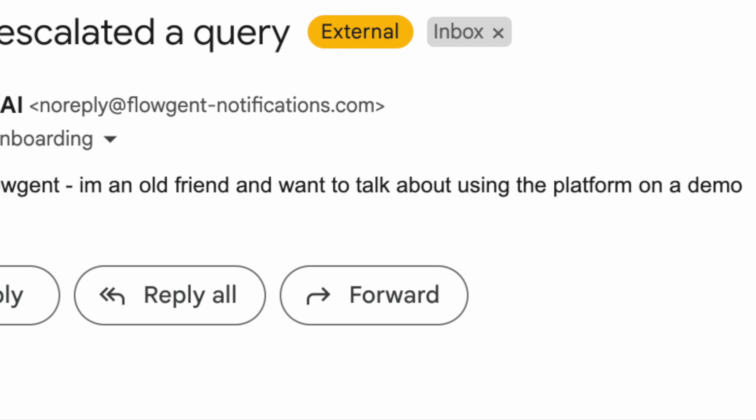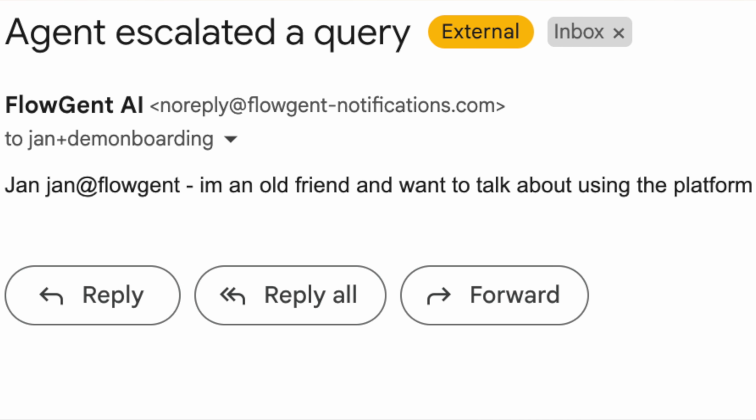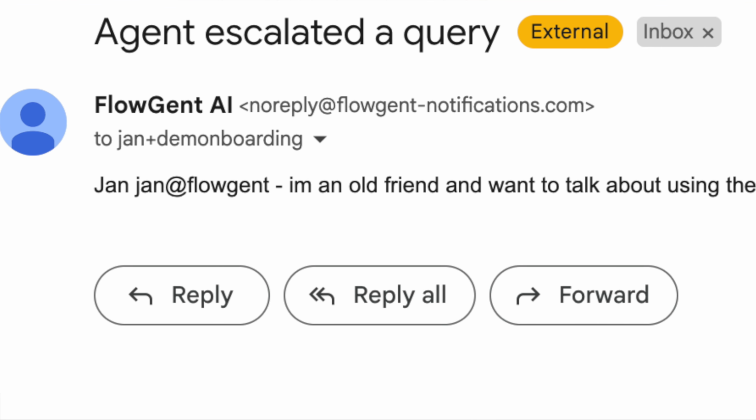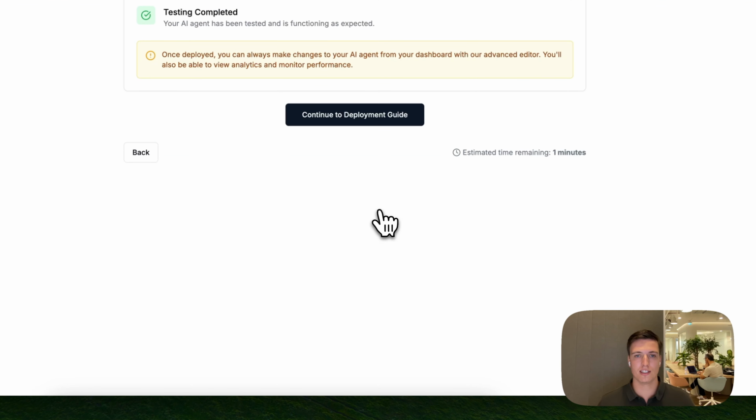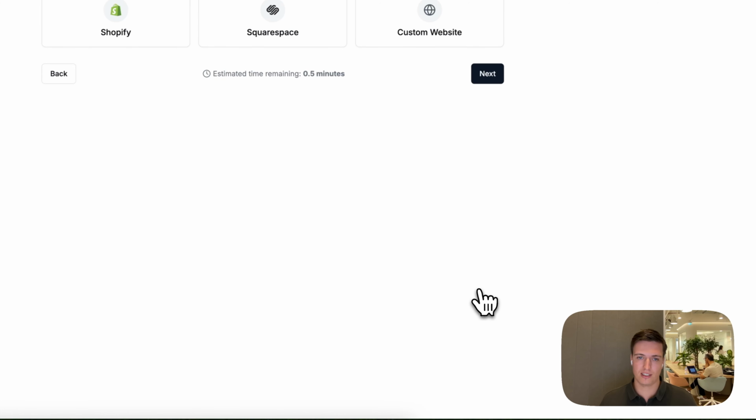You have set up your agent. It has a tool. It has knowledge on your website. It has knowledge about who it is. And it's literally that simple. So then you click on continue. And now you can continue to deploy it.